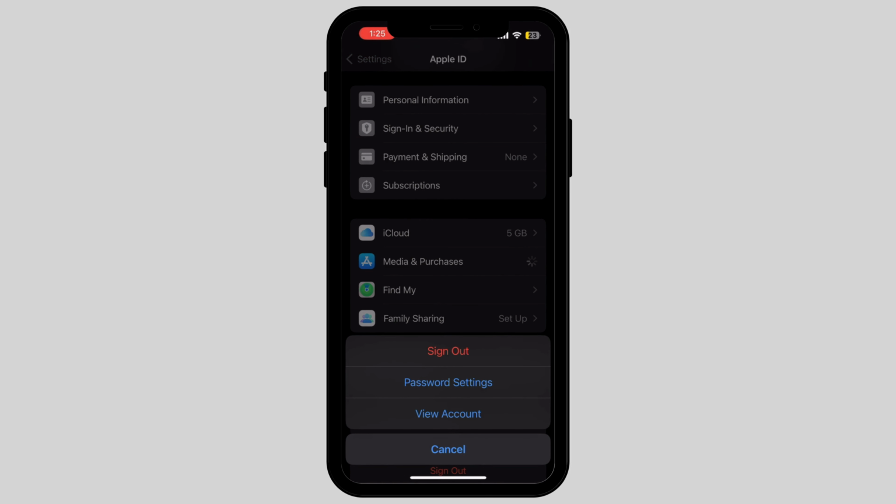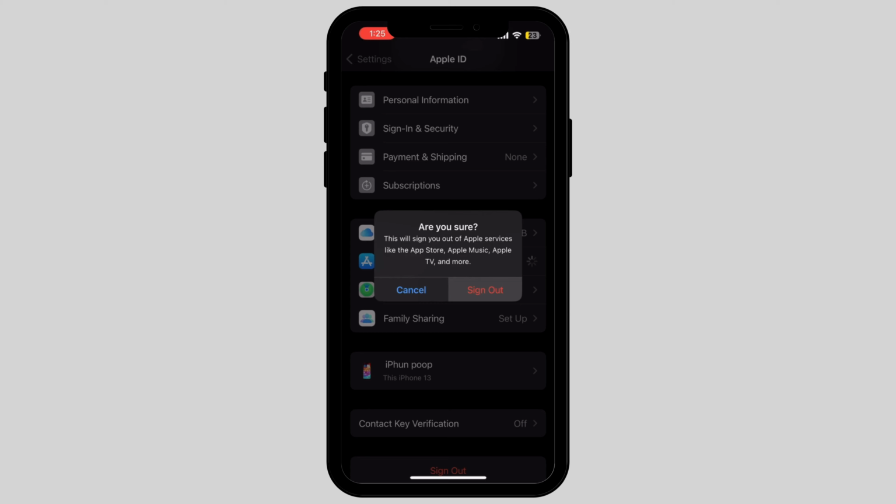In this given option, tap on the first option, which is called Sign Out, which will ultimately help you to sign out from your Apple Music accounts. If you again want to access these services, you'll need to sign back in with your Apple ID and password. In such a way, you can log out of Apple Music.